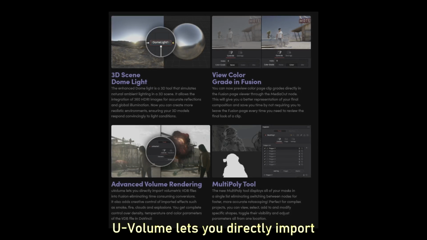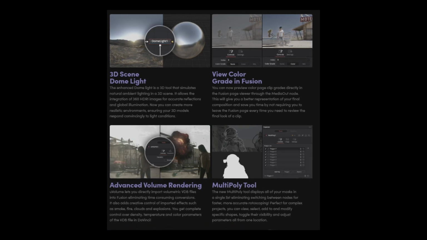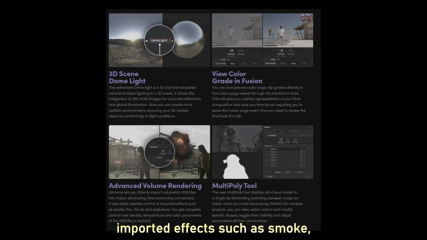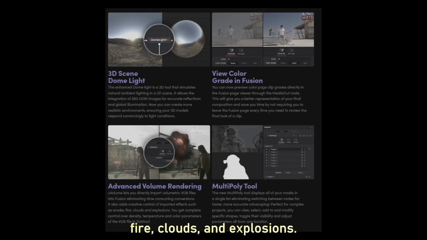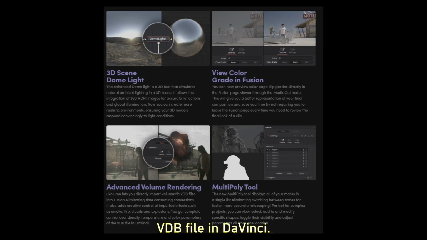U-Volume lets you directly import volumetric VDB files into Fusion, eliminating time-consuming conversions. It also adds creative control of imported effects such as smoke, fire, clouds, and explosions. You get complete control over density, temperature, and color parameters of the VDB file in DaVinci.